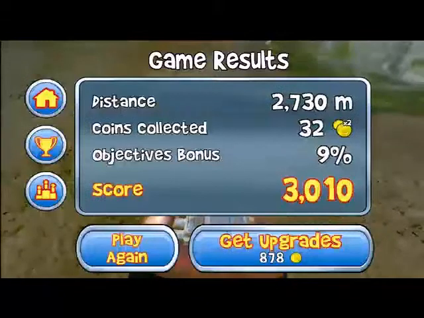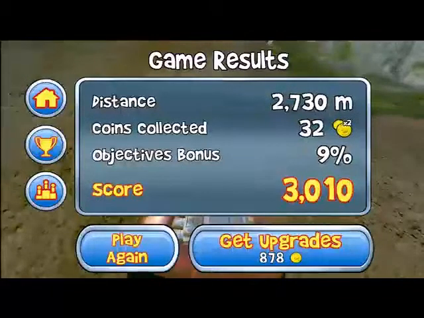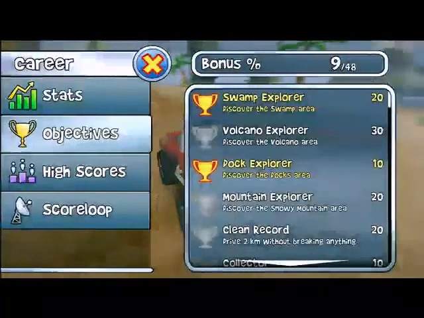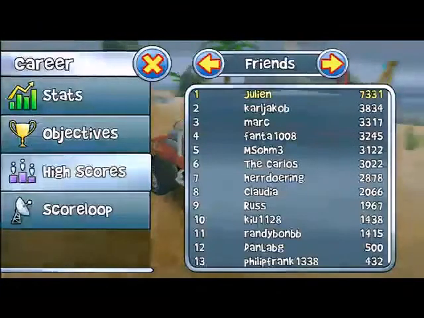Another good thing is to always remind the player that he can check out the leaderboards from the main menu and from the game over screen, so you can see.